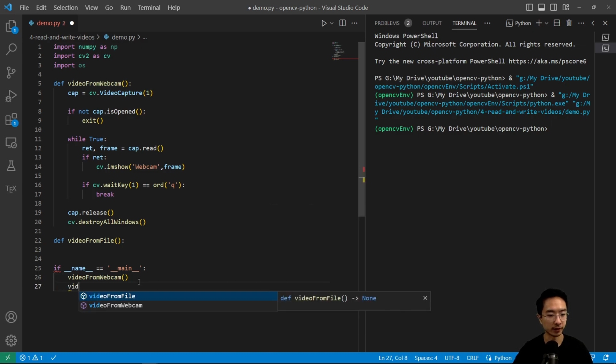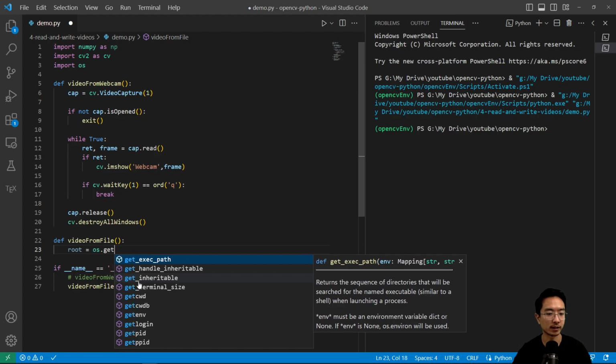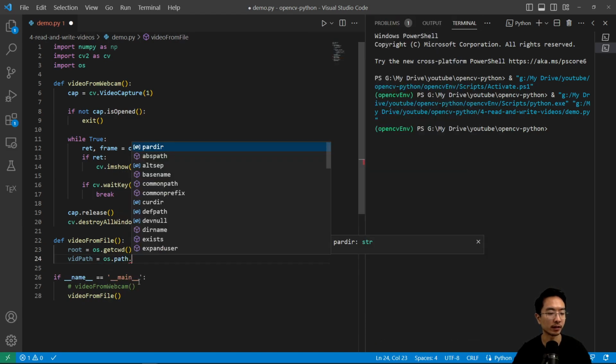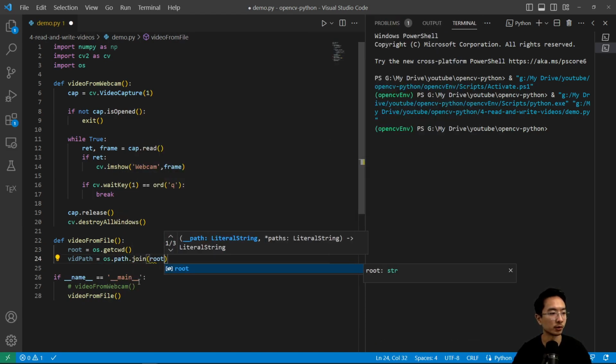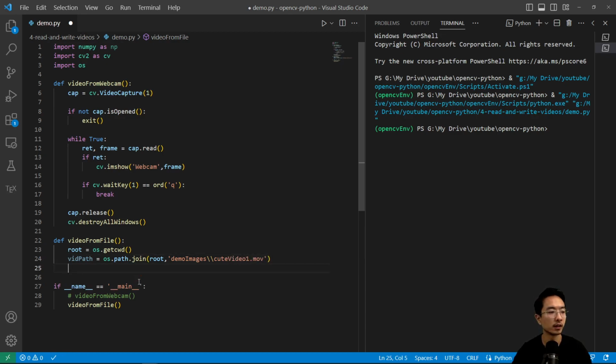And then we'll call it here, video from file, comment this line out. And then inside of here, what we want is to read in our file. So we have os.getcwd to get our root folder. And then our video path is going to be os.path.join, pass in root. And then it's in my demo images folder, and I called it cute video1.mov. Okay, and again, we're going to create our cap object called CV.